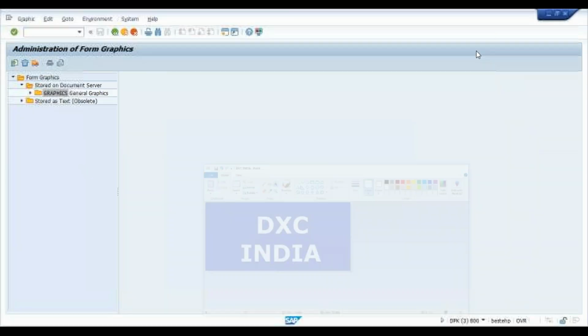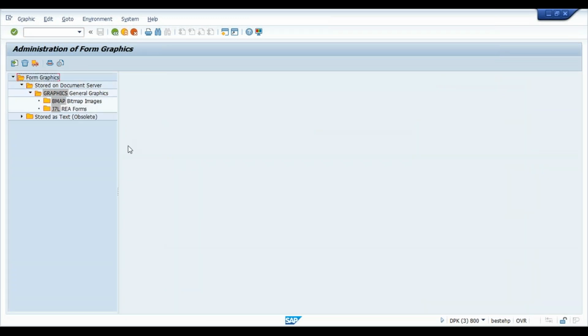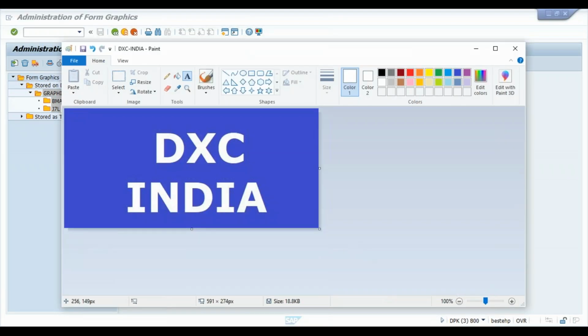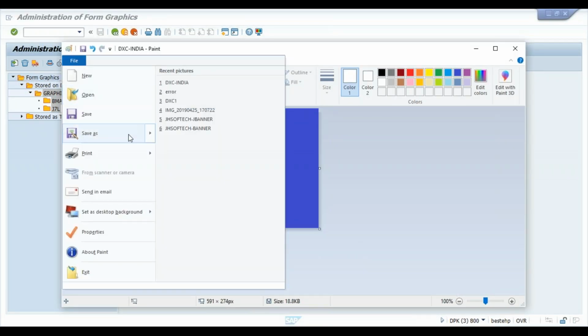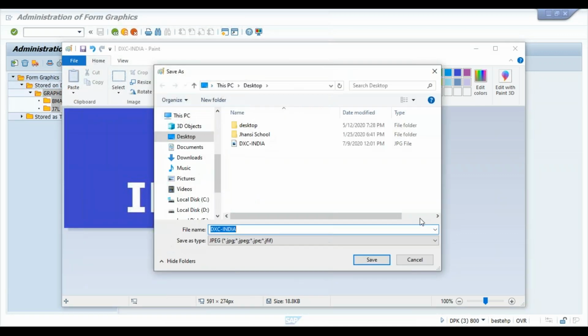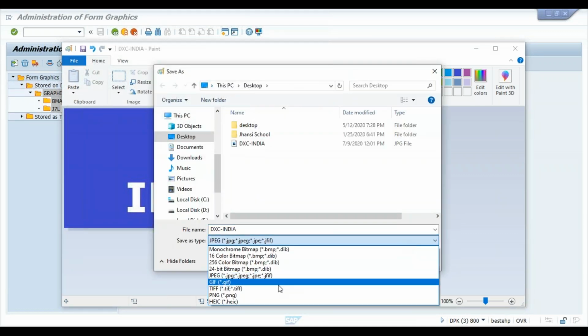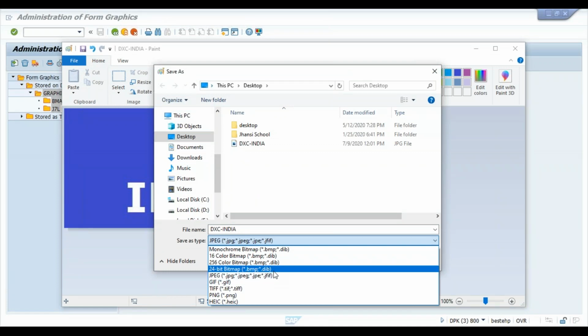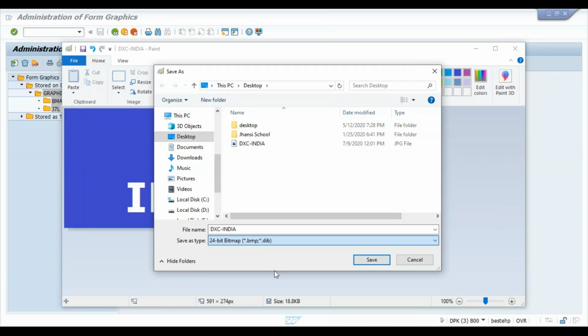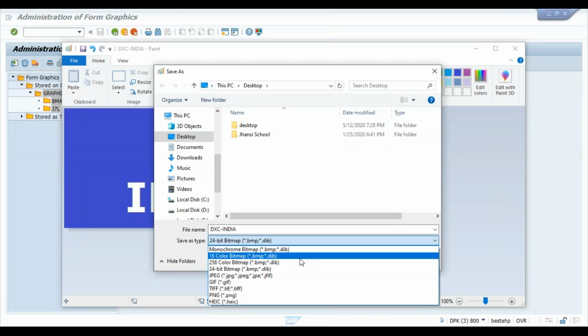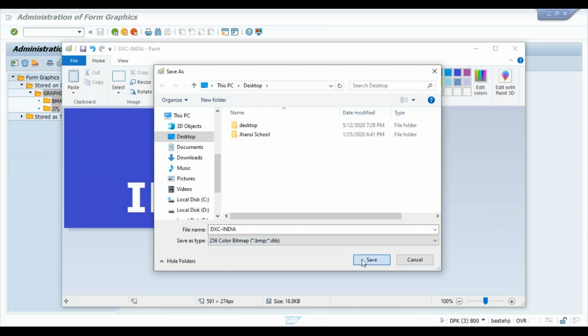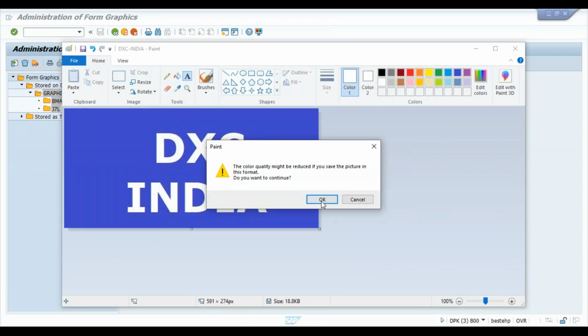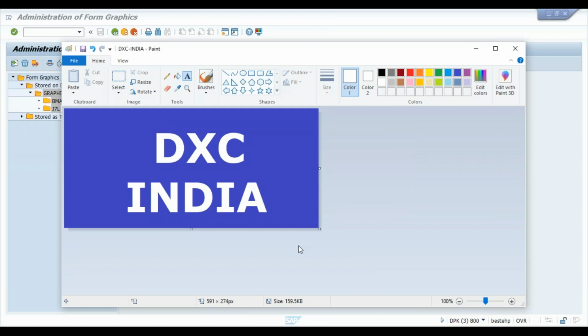So now we went into the SE78 transaction. Here let me tell you one thing. It will accept only the .bmp file, so I need to save it as .bmp. There in the alias it was any image, right? Any type. So here we have to go for .bmp only. Okay, so this is the image that we have, .bmp.